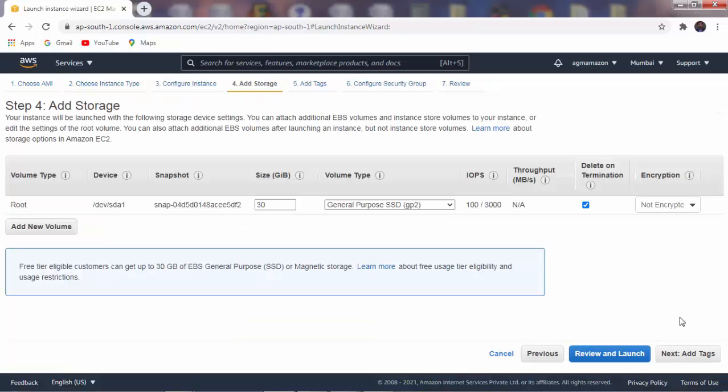As we already discussed, EC2 provides infrastructure as a service, so AWS is providing infrastructure, and the rest of the things we have to choose, like operating system or server, then types of instance, then we can configure the instance, and then we can also add different storage. But this line you must read here: free tier eligible customers can get up to 30 GB of EBS general purpose SSD or magnetic storage. This is the limit that we cannot cross, otherwise we have to pay. So by default it is 30, so we are not going to change it, we are just keeping it as it is. Now next, that is add tags.